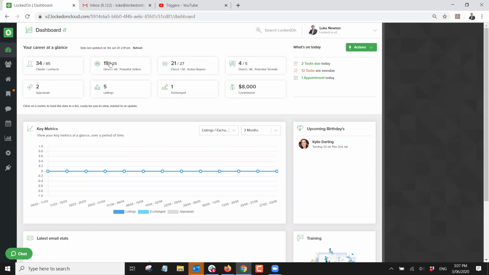So I mean, you're adding potential sellers. You've got a lot of appraisals in there. You've sold properties and your data is super clean. This is where it becomes fun and easy.